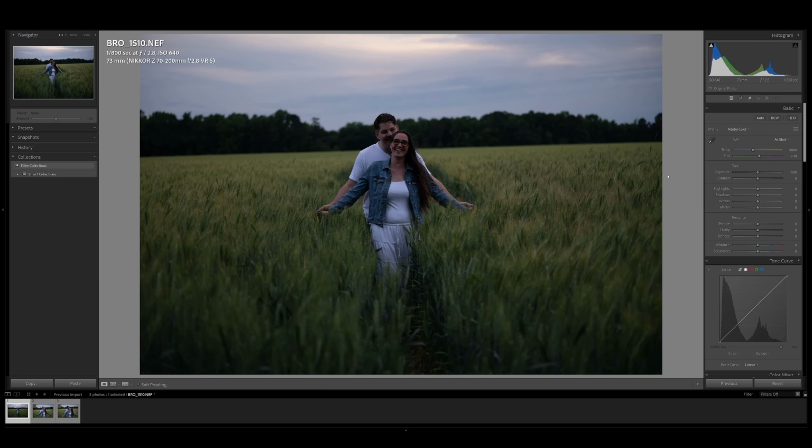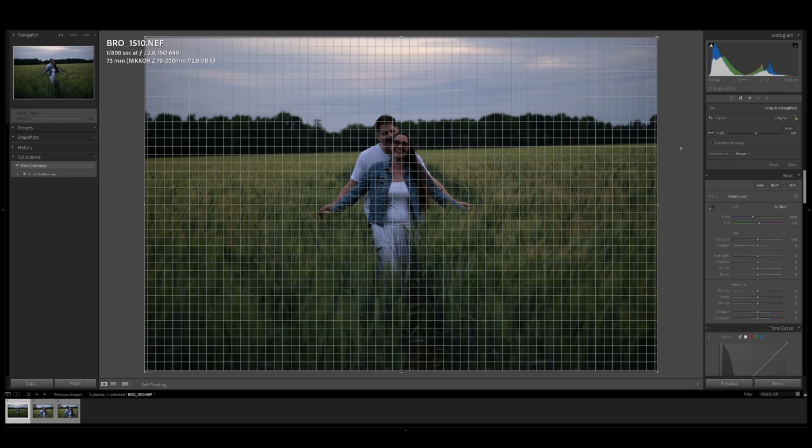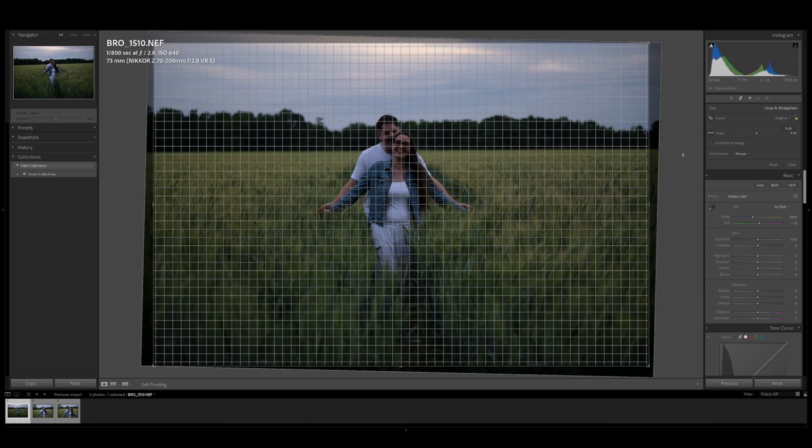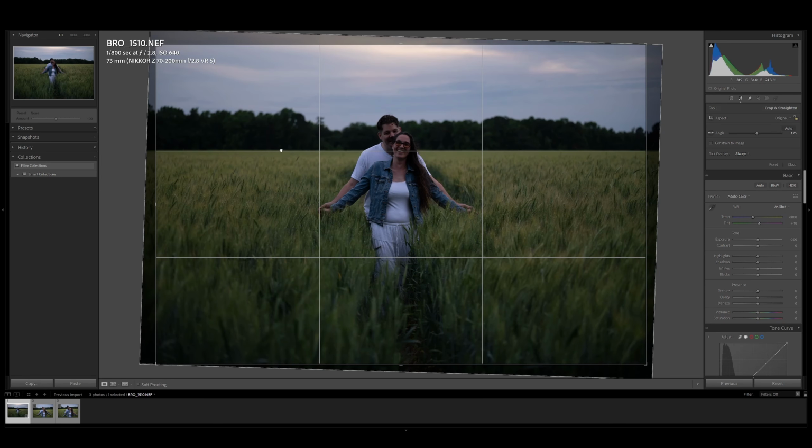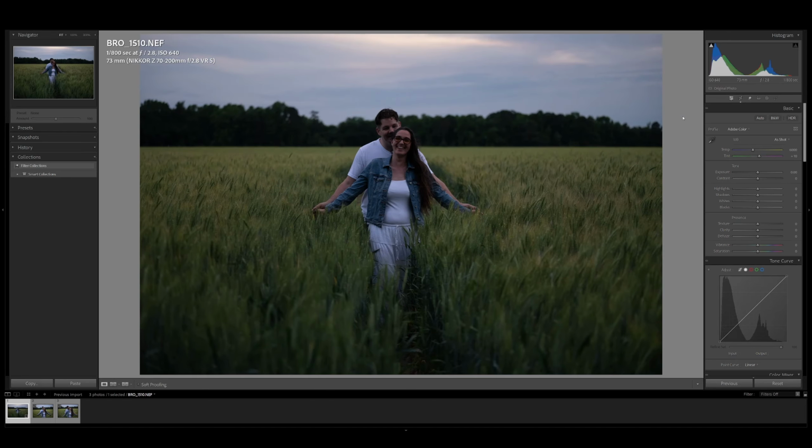The first thing I'm going to do is level this out. This bugs me. It's a little bit off center. So I'm going to crop overlay and just rotate it. That looks good. You can see the line there across the wheat field. Double click and apply it. Now we can begin the recovery.